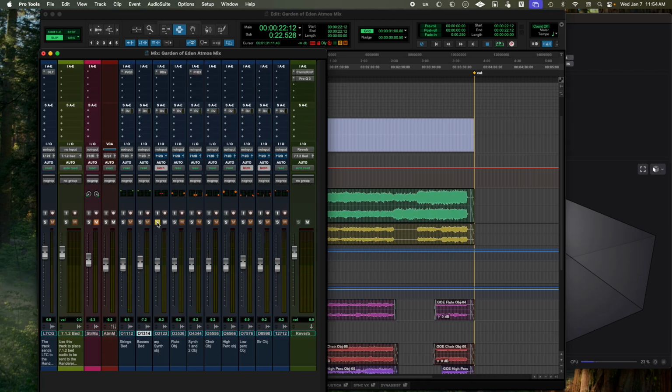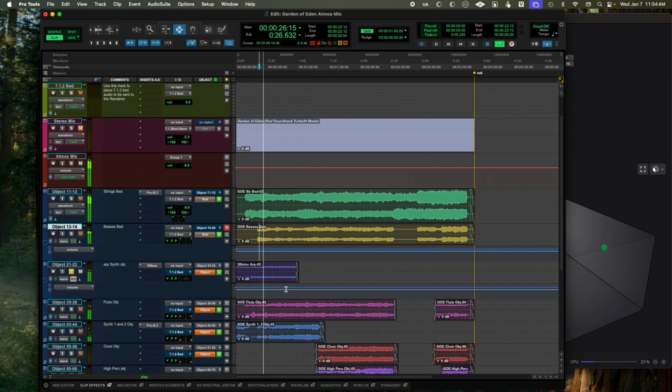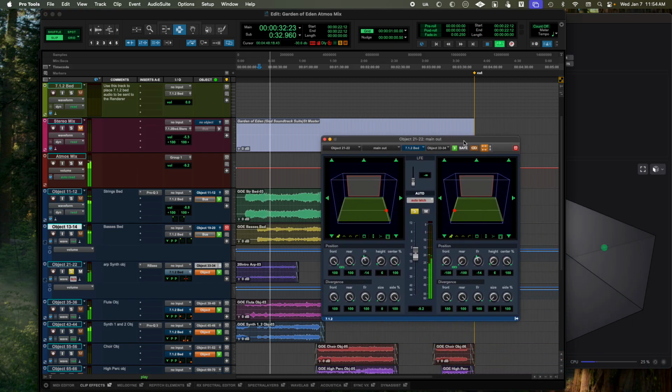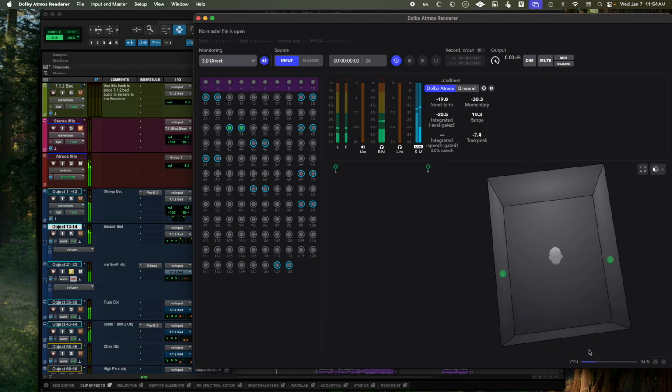And then we have appreciated synth. And I placed these just like that. And you can see it in the renderer. That's how I placed it, right behind.